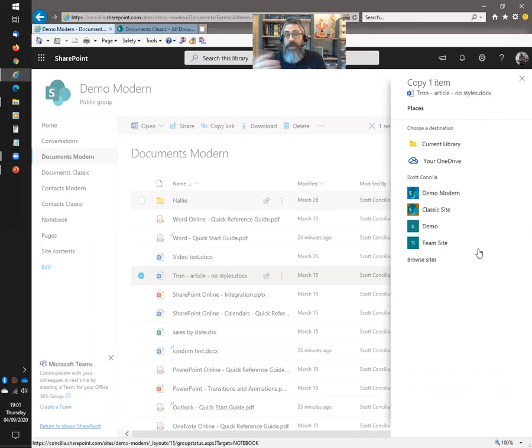Do I want to copy it to a folder in my library? Do I want to copy it over to OneDrive? Do I want to copy it to a different site, a different library? It's very, very easy. You just navigate through the pane and drill down to where you need to go and then just say copy or move. It's awesome. It's so easy. I love it. It is so easy to do over here in the modern interface of SharePoint.